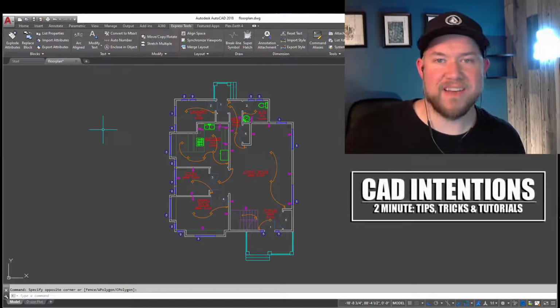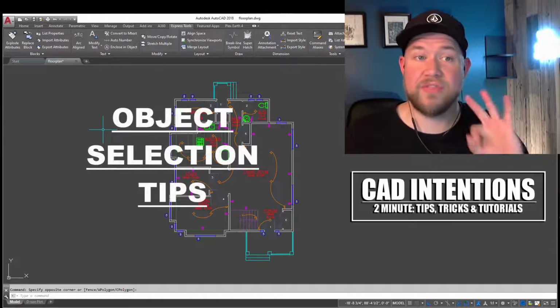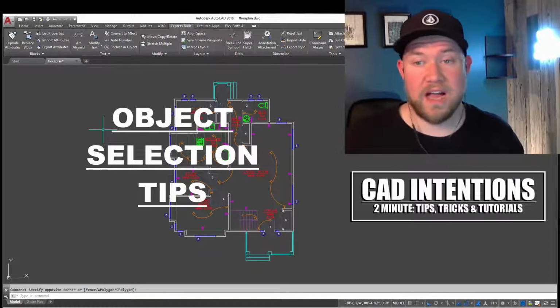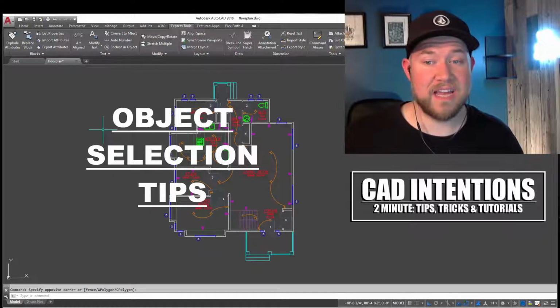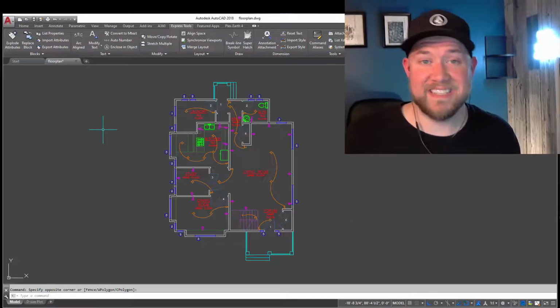Hey everybody, Brandon here from CAD Intentions, and in today's 2-Minute Tuesday, we're going to be taking a look at three different ways to select objects within AutoCAD. I'm sure at least one of these is going to help save you some time, and I think you're going to enjoy this one. Let's get started.